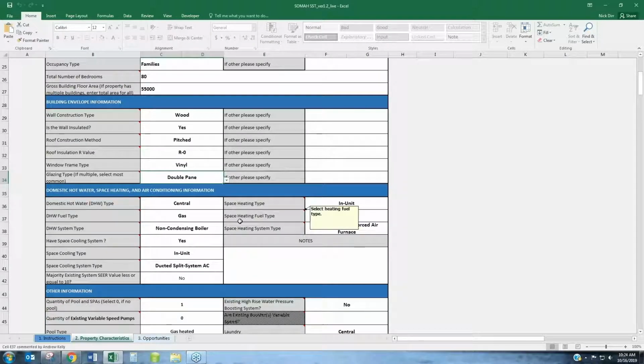Next, you'll enter information on the mechanical systems. So domestic hot water, that's water for showers and faucets, space heating, and air conditioning. And each of these are conditional. So the pick list is dependent on what was selected earlier to limit the amount of data that you need to go through.